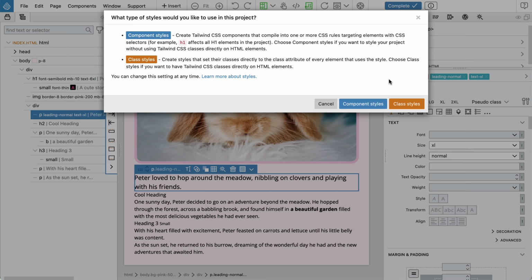Pinegrow asks us what kind of style we want to create, because starting from Pinegrow 8, we support two types of styles. The new type is called component styles, and these styles map into a group of CSS rules. This lets us use Tailwind to implement custom CSS styling without having all those Tailwind utility classes scattered all over our HTML code. The second type of style is a legacy type that Pinegrow supported before. It keeps classes directly on HTML elements and is a way to easily manage those classes.